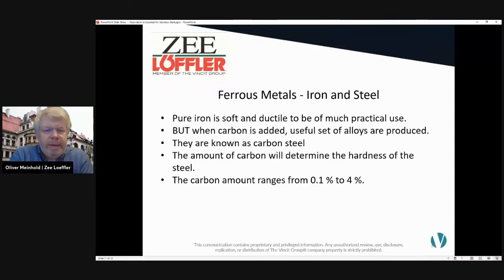So when we have the iron, the pure iron is very soft and ductile, and this has little practical use. But when you add carbon to it, you start creating an alloy. And then we talk about carbon steel. Depending on the carbon amount you put in there, you can actually vary the hardness of the steel. Typical ranges are from only 0.1% up to 4%.